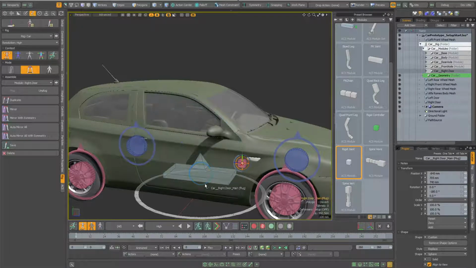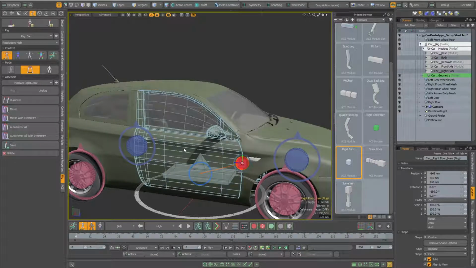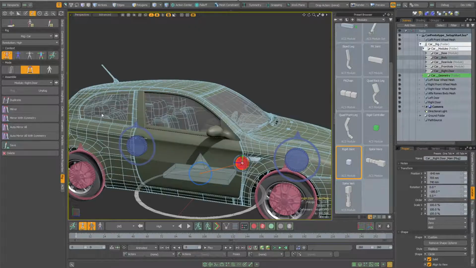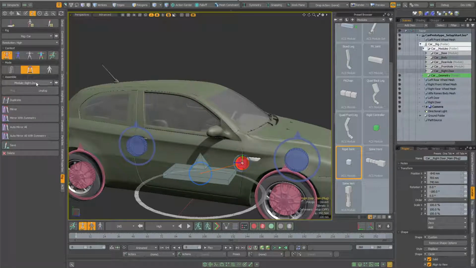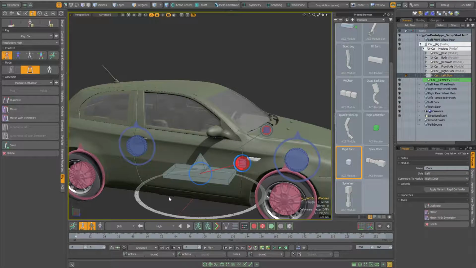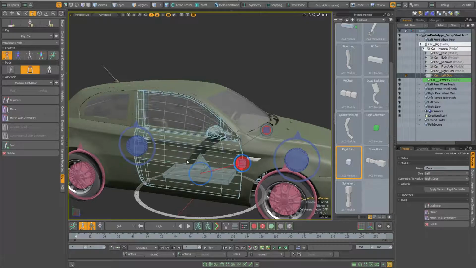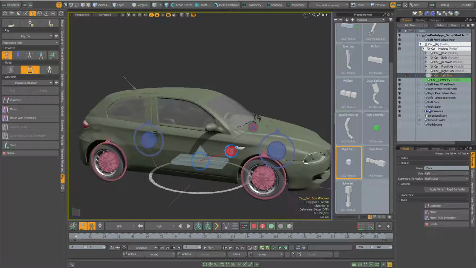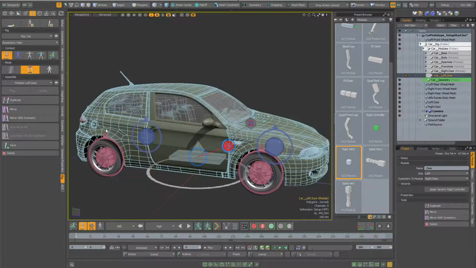So again, drag and drop, and that should be it. Now I can mirror this right door with symmetry, and that should be all the extra modules that I need for this particular car rig to work.